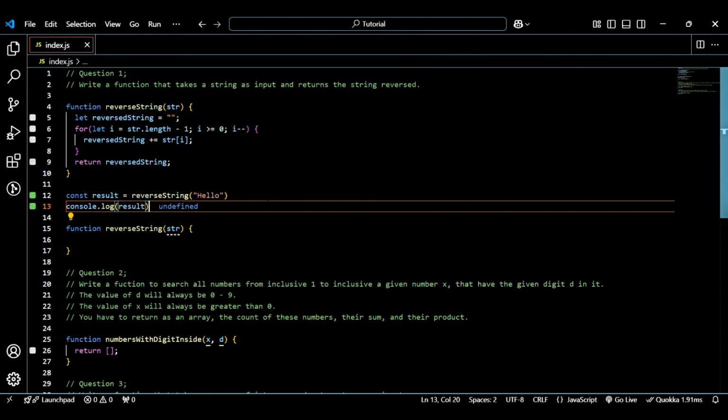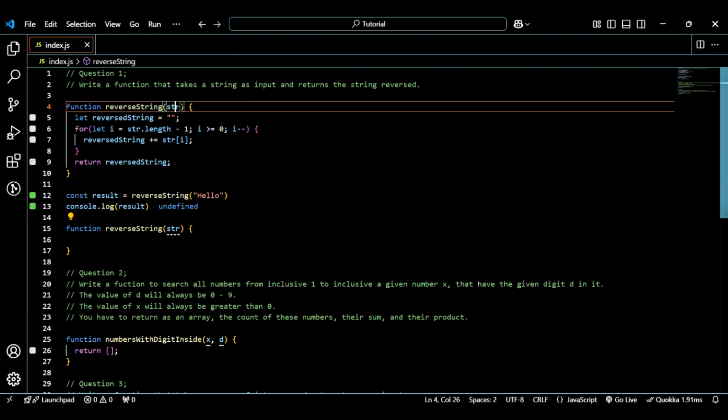Okay, I think we are getting undefined. I need to check why we are having that undefined. Okay, so this is a reverse string and we are getting the str. Okay, and then what are we doing wrong here? I need to find out.